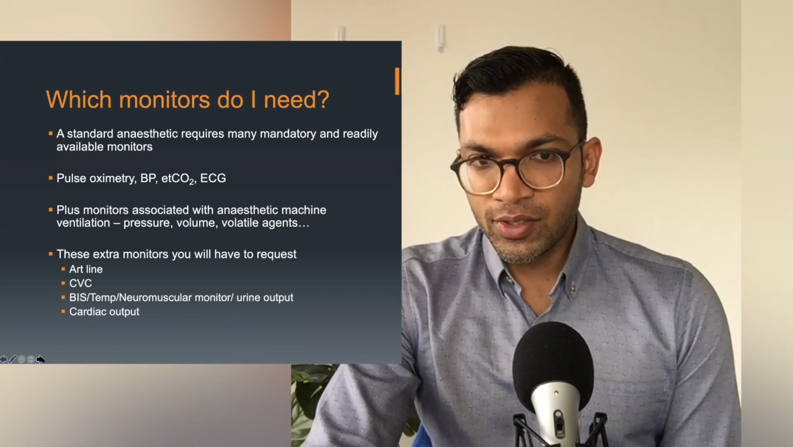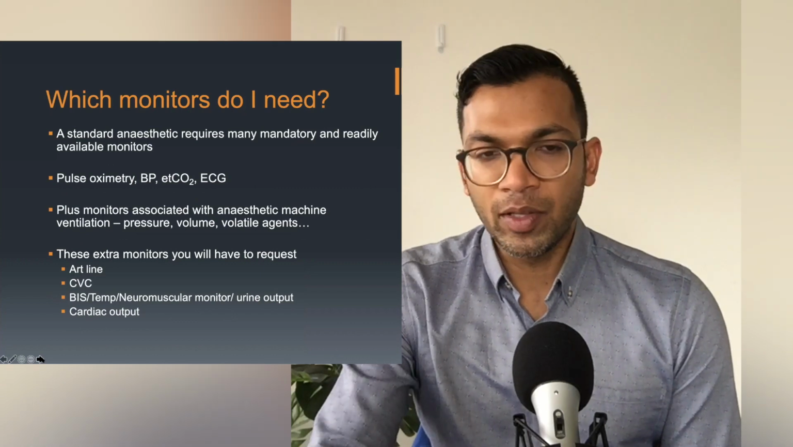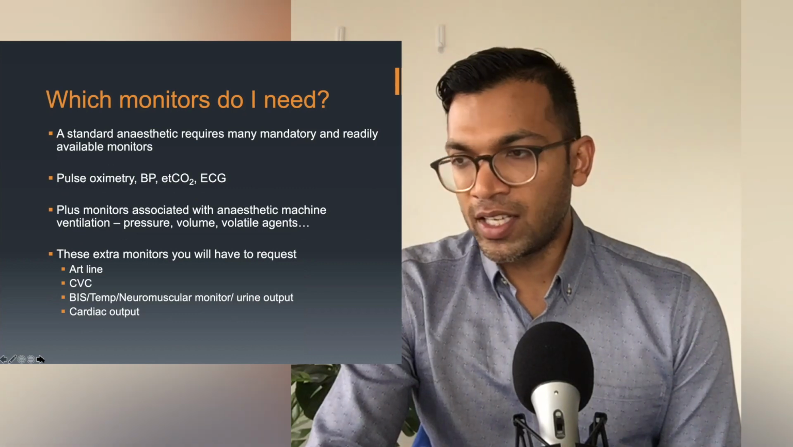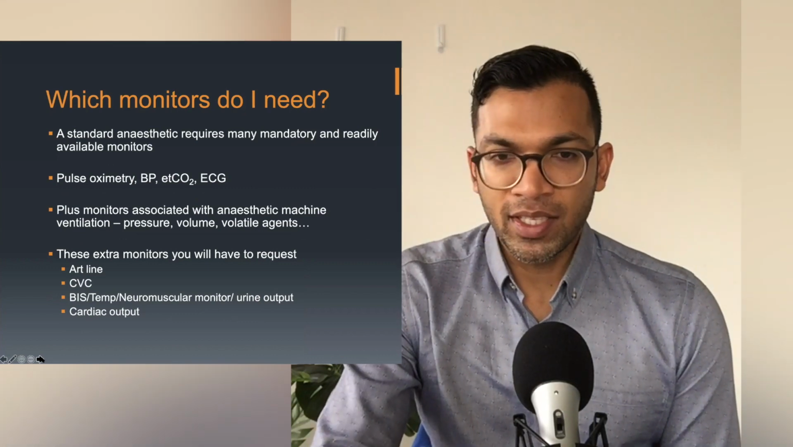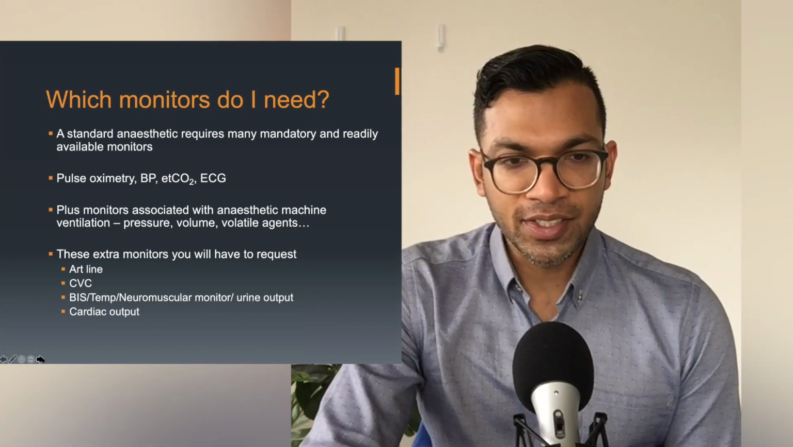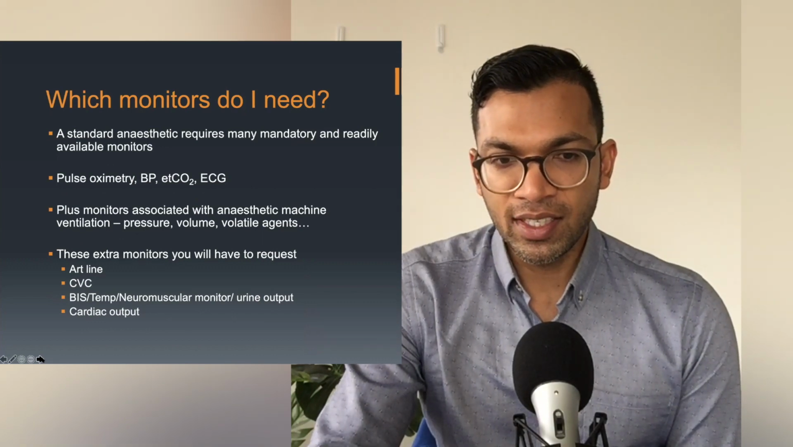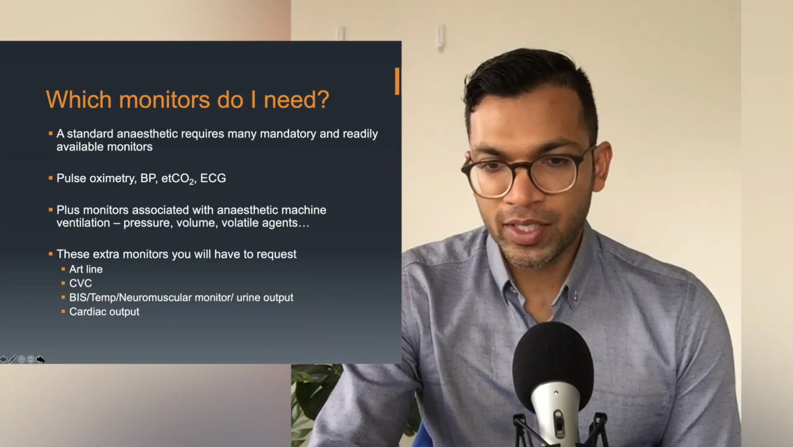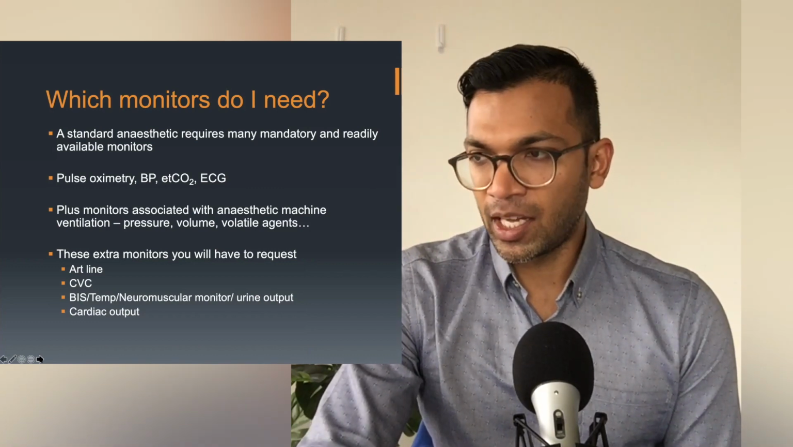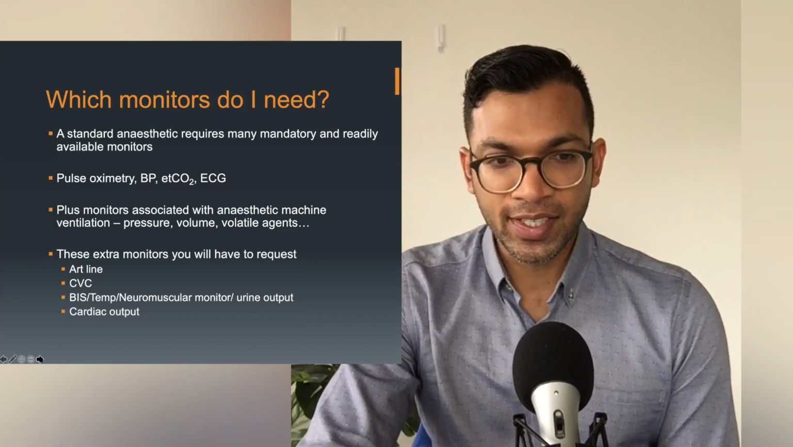The monitors I need. So standard anesthetic requires a lot of mandatory and readily available monitors. And so you'll be familiar with pulse ox, BP, end tidal, and ECG. But also monitors in the anesthetic machine are just done. You don't even have to ask about them, but there's lots of pressure alarms and you'll hear them going off all the time. Volume alarms, volatile agents. But the extra ones I want you to think about are, do I need an art line? CVC, you can request, BIS, temp probes, neuromuscular monitors, and urine output as the kind of low-end monitors, and then fancy cardiac output monitors as well. And in some cases, you might even want transesophageal or transthoracic echo.